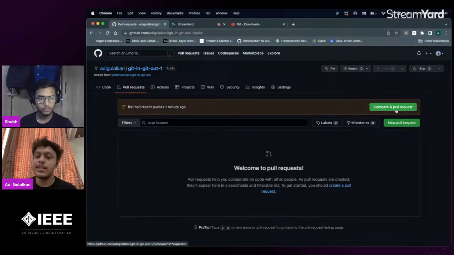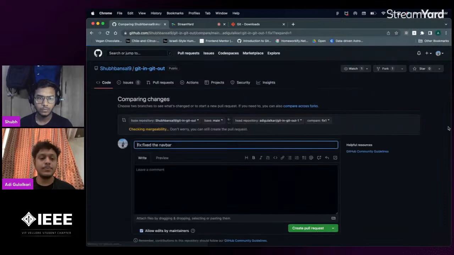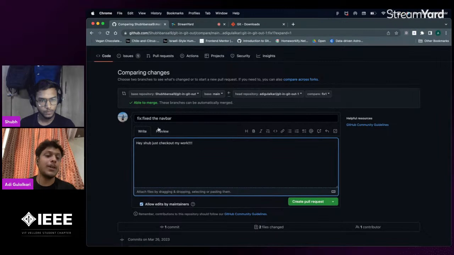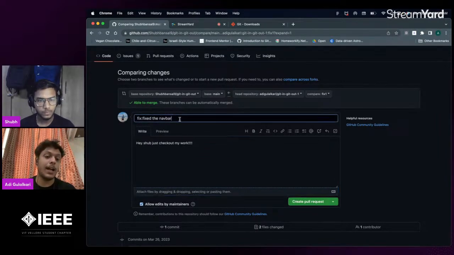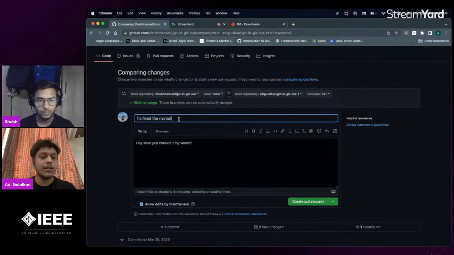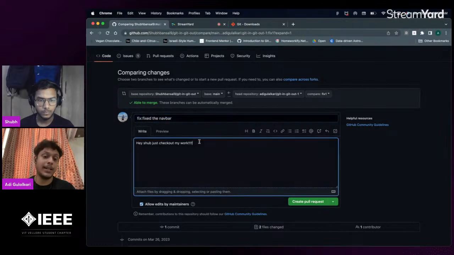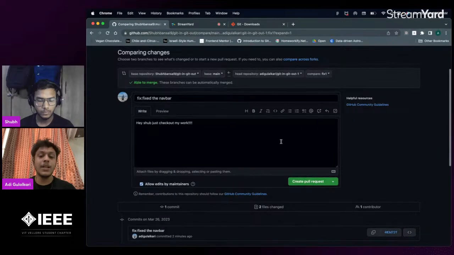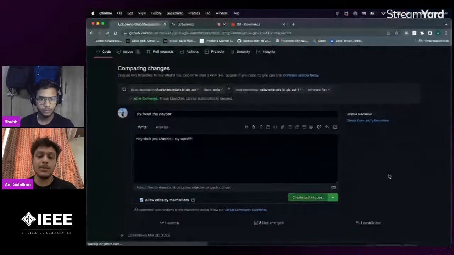Okay, so I'll just say compare and pull request. And I'll just leave a comment like, "Hey Shubh, just check out my work." So I told him that he should check out my work, and I have told him that I have fixed the navbar. So where did this "fix the navbar" come from? This was the name of the commit that we had created, right? And edits will be given to the maintainers as well. So I'm just gonna create a pull request.